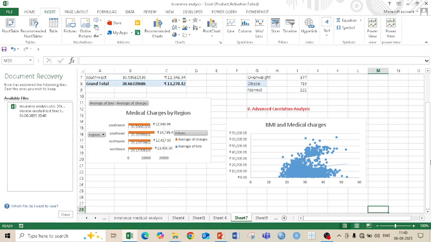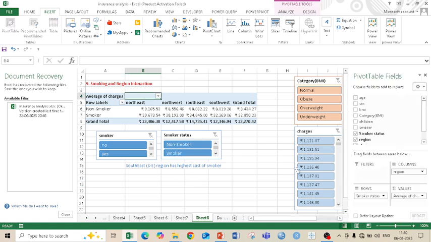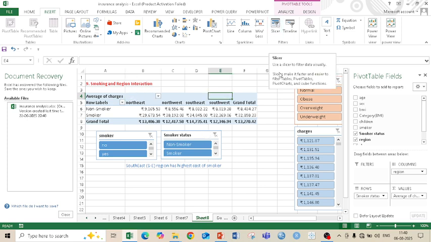For this, go to Excel, this smoking and region interaction. Select this, and in rows, smoker status is here. I created a pivot table, with rows containing smoker status, values containing the average of medical charges, and columns containing the region, which shows the northeast, northwest, southeast, southwest, and there is a total. I created the slicers for smoker status. Select the dataset, go to slicers and select smoker and non-smoker to create the smoker and non-smoker slicers.